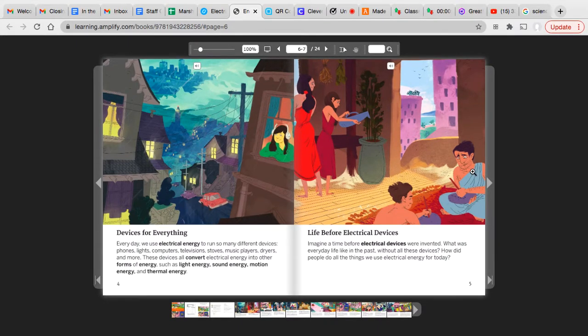Every day we use electrical energy to run so many different devices: phones, lights, computers, television, stoves, music players, dryers, and more. These devices all convert electrical energy into other forms of energy, such as light energy, sound energy, motion energy, and thermal energy. Life before electrical devices.